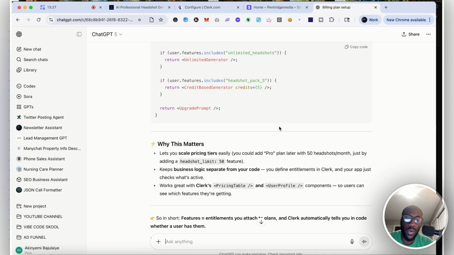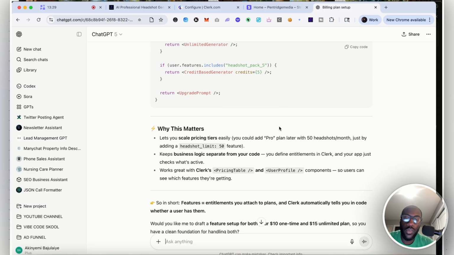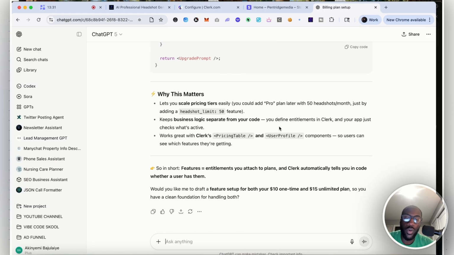Works great with Clerk's pricing table and user profile, so users can see which features they're getting. So in short, features equal entitlements you attach to plans, and Clerk automatically tells you in code whether a user has them. Would you like me to draft a feature setup for both your $10 one-time and $15 unlimited plan so you have a clean foundation for it? I would like a feature set up for the $15 unlimited plan to start.